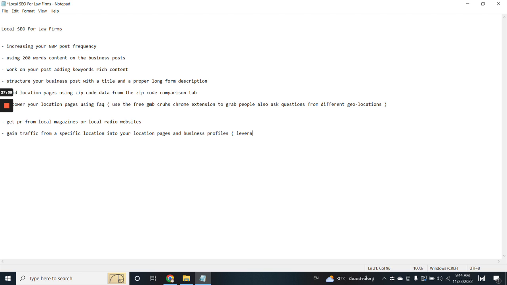Also leverage GBP profile embeds into location pages. The traffic that lands on the location pages can also start interacting with the posts, the free business site, or any other element from the GMB that you can embed into the location pages.